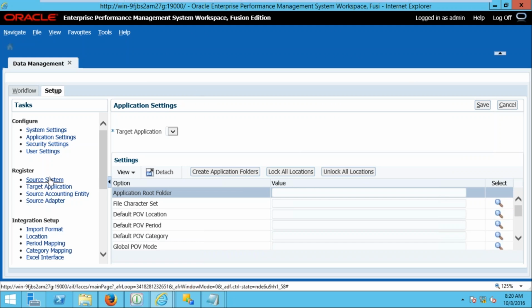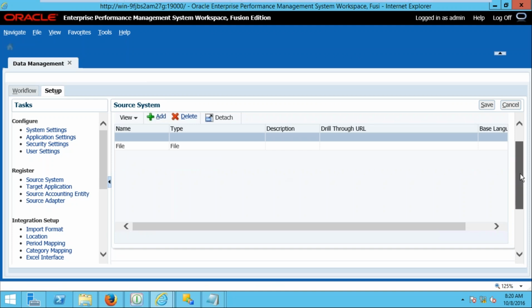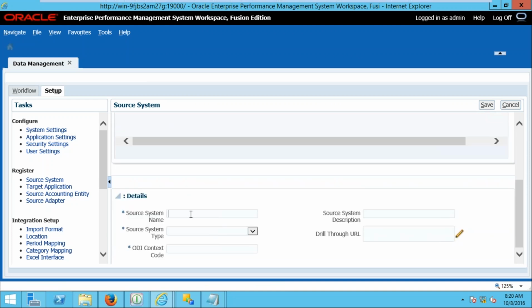So going to source system registration. Here we can start source systems one by one. As I said, how many ways can we have the source systems? We can have different types of source systems. We'll see. By clicking Add, you can create the source system. So I am just going to create a file based one.